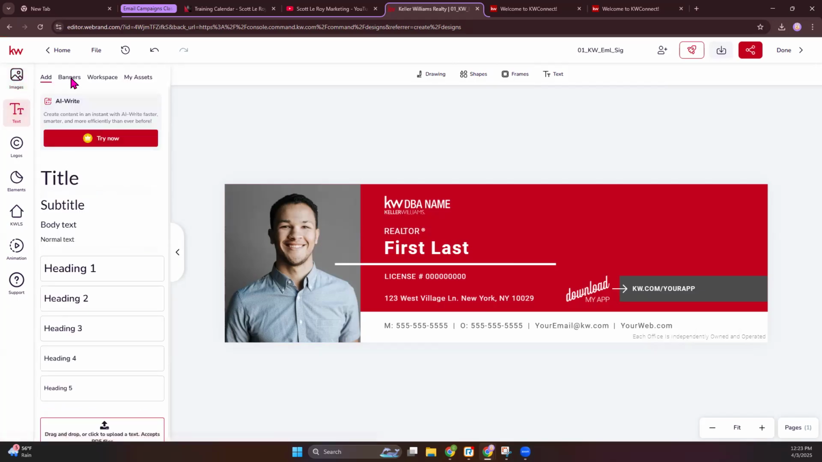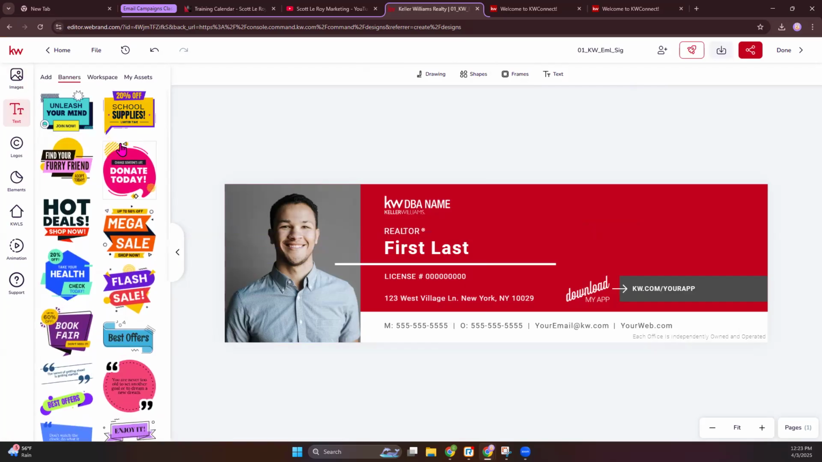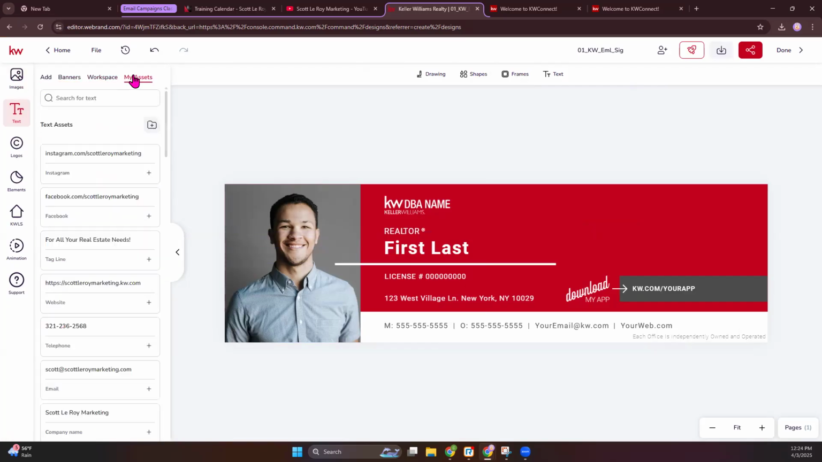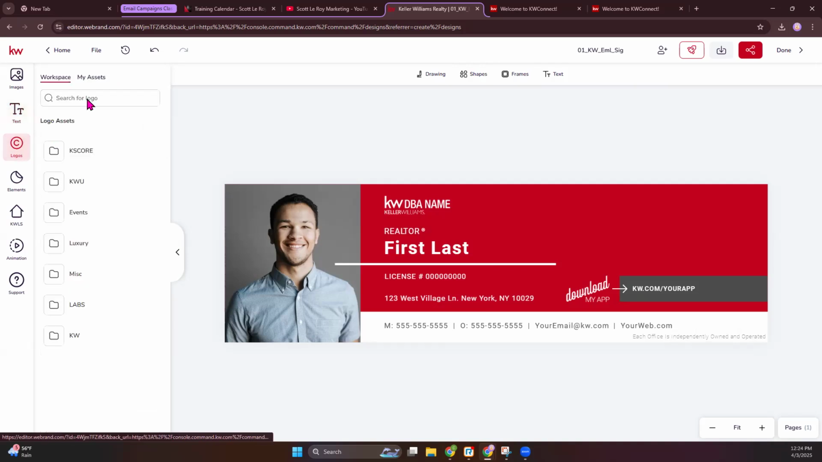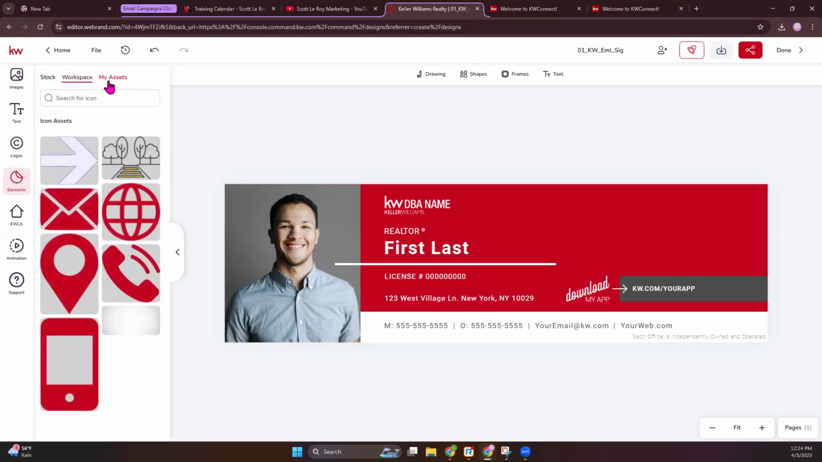Next is text. Again, same thing. We can add new text to the top. We can also take a look at banners. Those are going to be kind of like stickers, in my opinion. We have workspace, so the KW assets, and then our own. Logos, same thing. KWRI's assets and ours, and so on and so forth. Some of them will have additional stock photos. Others will just have workspace and assets. And we will get into KWLS and animation on our next design. So just know that those are here and we will come back to them.